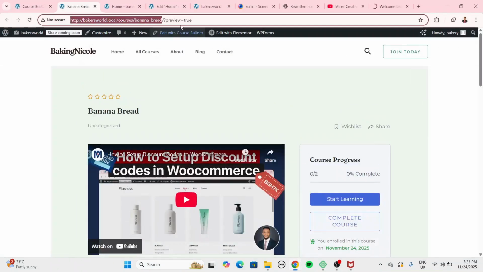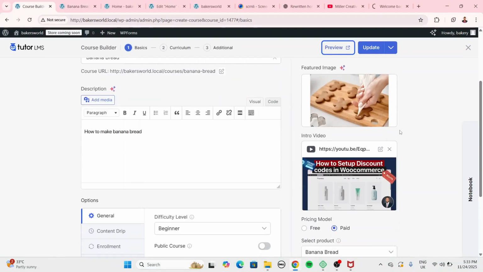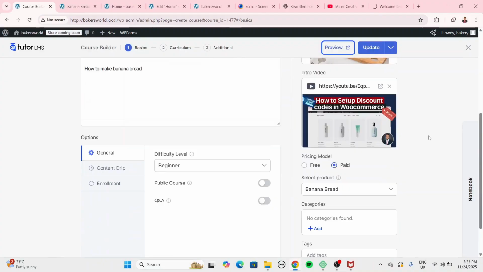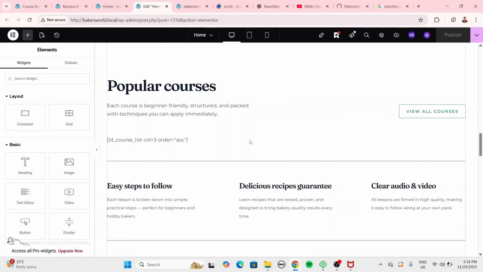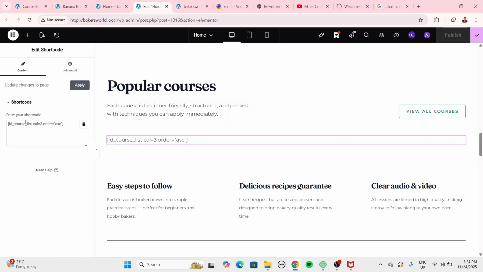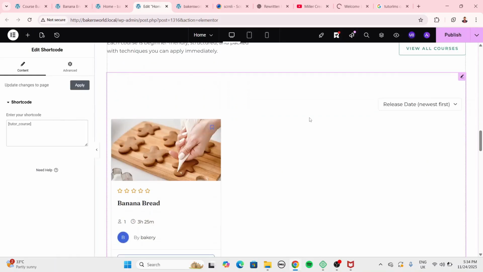So if I close this and then I go back here, we've seen how we're able to create a course in Tutor LMS, both a free course and also a paid course, and also how to select and change it so that it works with WooCommerce. So if we go back to the home page where we're editing the home page, and then this part that we have blank here, just replace this shortcode. Click on it, and then replace this shortcode with Tutor course, right? So with Tutor course, it now shows you the course that we currently have.